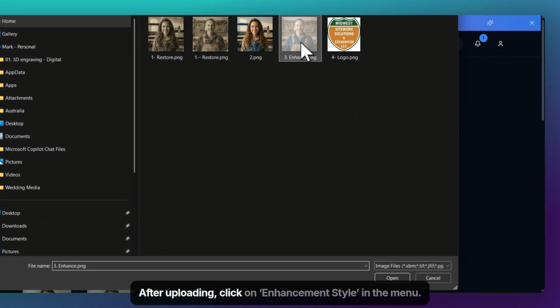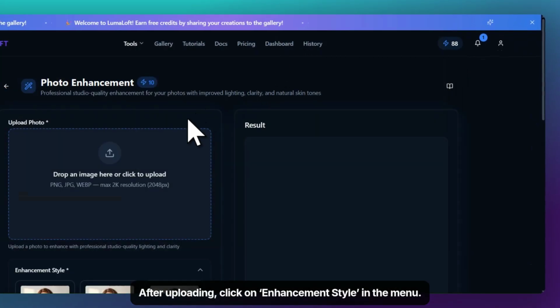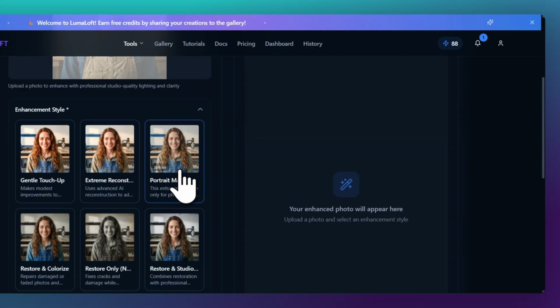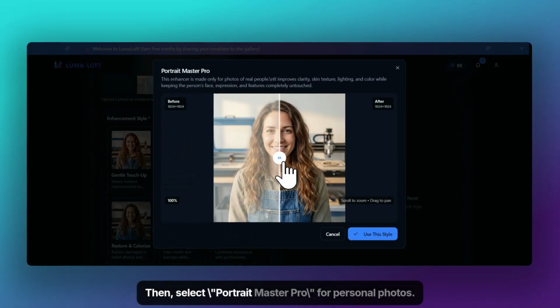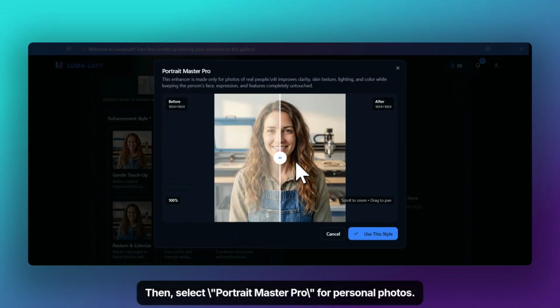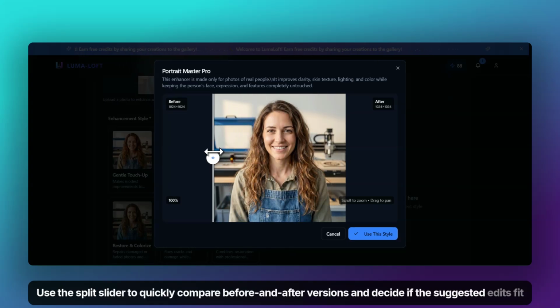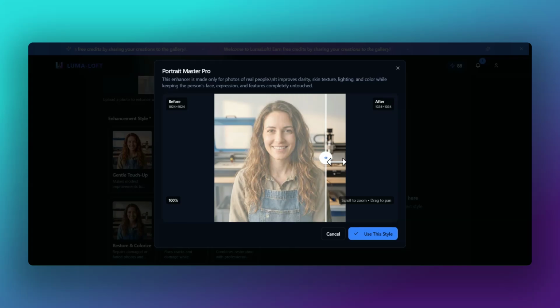After uploading, click on Enhancement Style in the menu. You'll instantly see a variety of presets to choose from. Then, select Portrait Master Pro for personal photos. Use the split slider to quickly compare before and after versions and decide if the suggested edits fit your style.